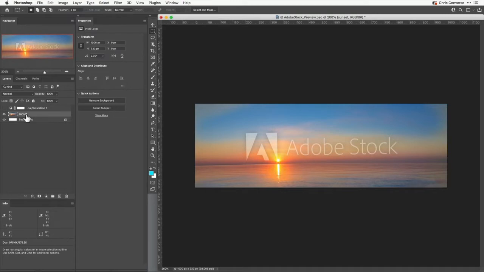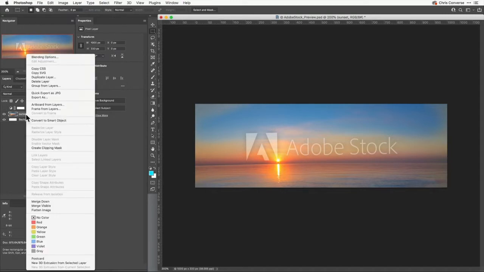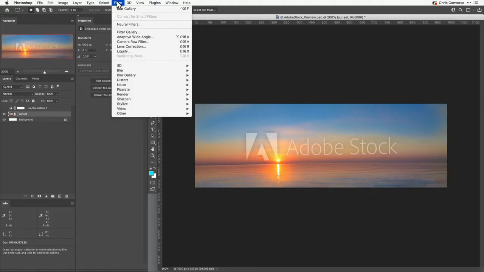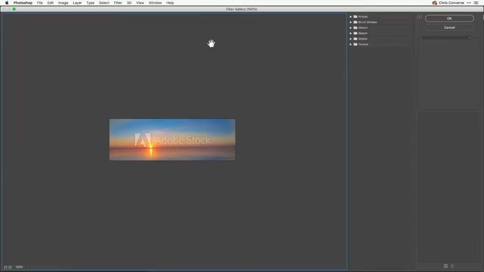Now, if I do want to come in here and run a filter or do some kind of an effect on this layer, there is a way that I can protect this, and that's something called a smart object. If I right click on this and choose Convert to Smart Object, or I can select that from the Layer menu, that will actually wrap or encapsulate all of the pixels on that layer into this smart object. So now if I come up to the Filter menu, for example, and I come down and run a filter, let's go to the Filter Gallery.